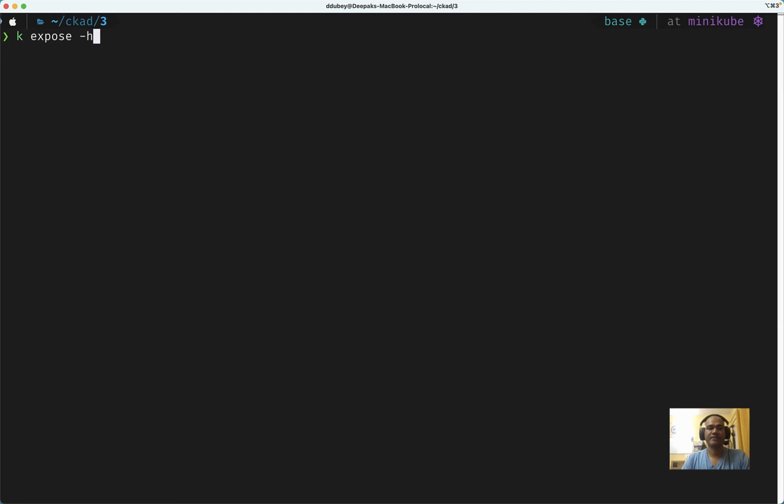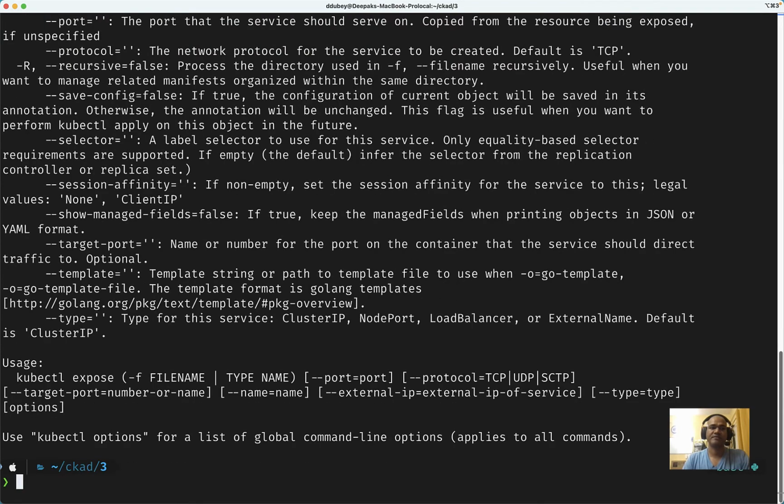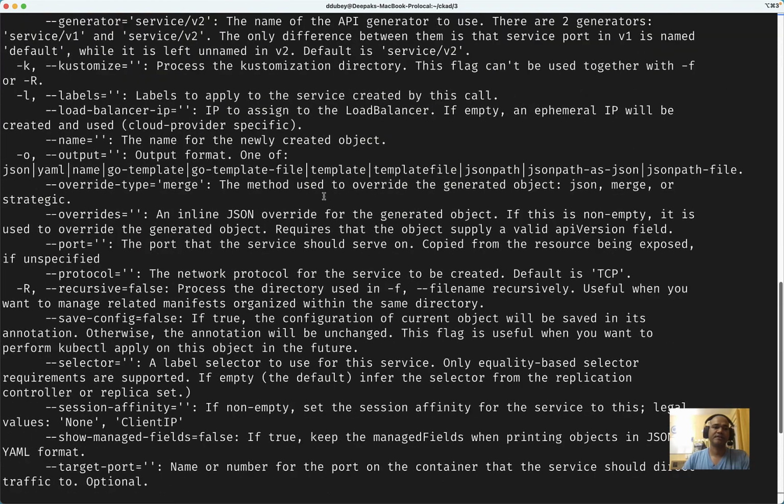For every command in Kubernetes you have the -h flag. For example, they ask you to expose some pod or deployment, but you don't remember the exact parameters and examples that you can take from this particular command. So let me scroll up and I'll show you.